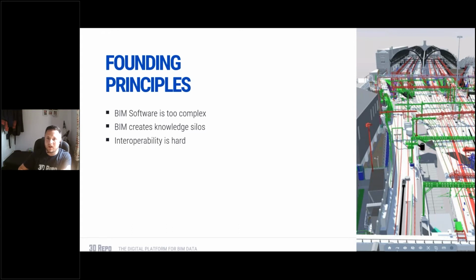We also note that interoperability is hard, especially on large infrastructure projects where multiple pieces of software are being used, or large building projects where different vendors are getting involved. You might have some parts being done in Revit, some parts being done in MicroStation. You may even have problems between different Autodesk tools. 3D Repo can sit in the middle and offer that kind of common data environment or common viewing platform to pull that information together.